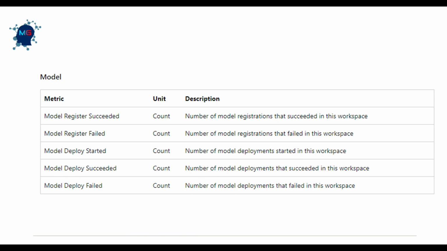So let's start with the first one, model here. Any machine learning model based activity you do in Azure ML, they can sort of get monitored. For example, we know that in Azure ML we can register our models. If they get succeeded, failed, they're gonna be tracked and monitored. If they're gonna get deployed and the deployment failed or succeeded, we can also have them logged in Azure ML.